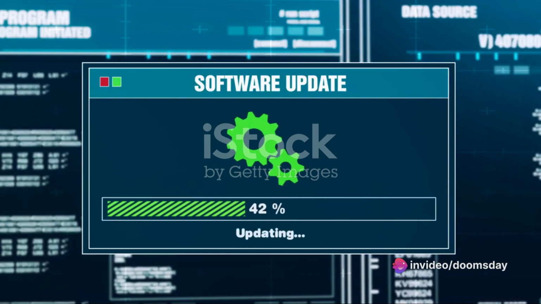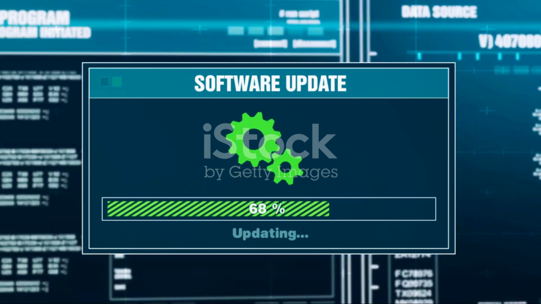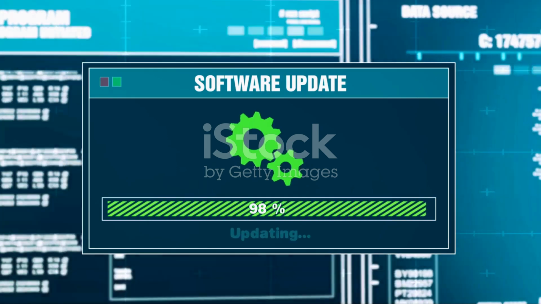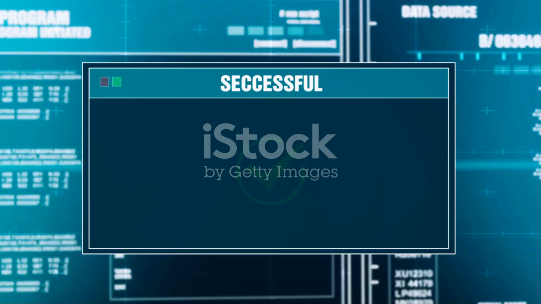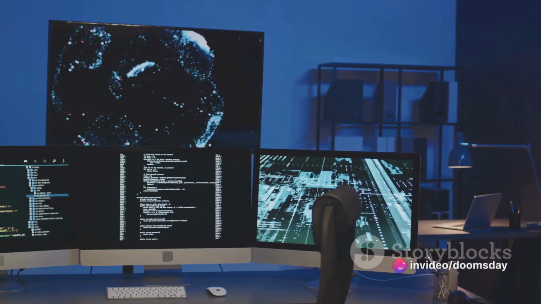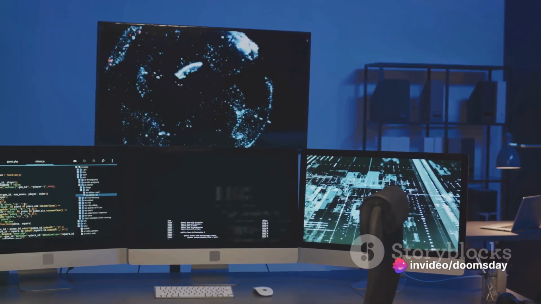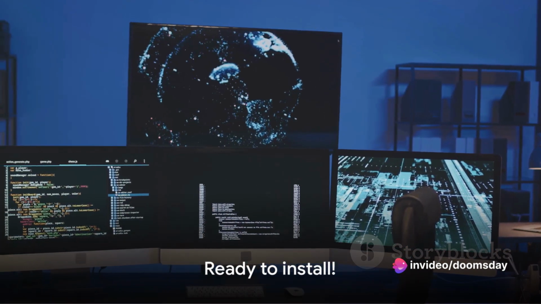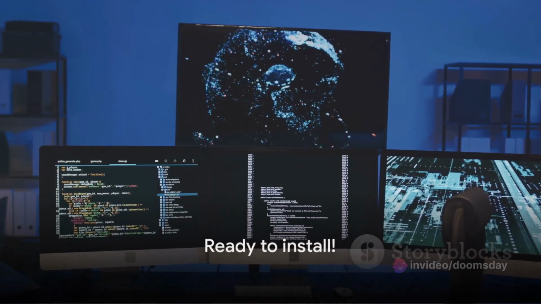Finally, while not strictly a requirement, it's a good idea to ensure that your system is up to date. This includes your operating system and any related software. This helps to avoid any potential compatibility issues down the line. Once you've checked off these prerequisites, you're good to go.